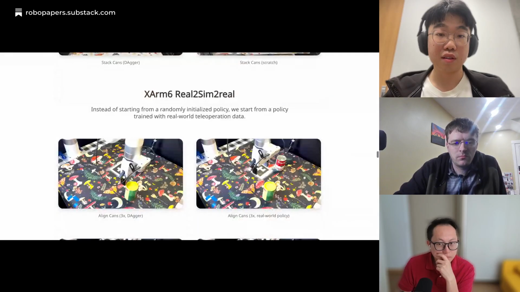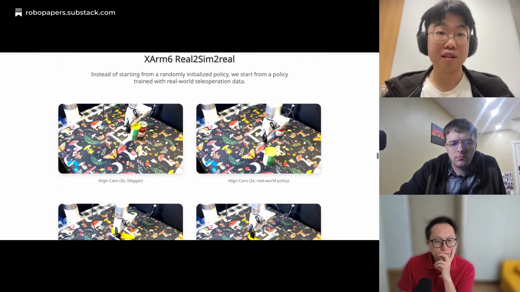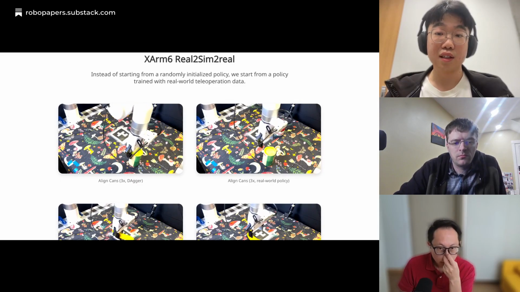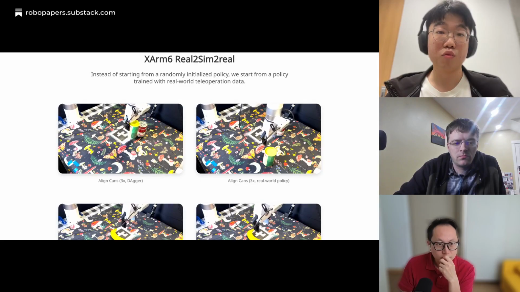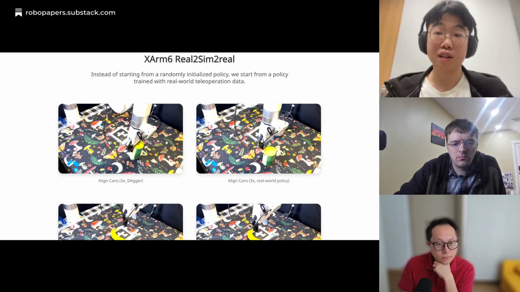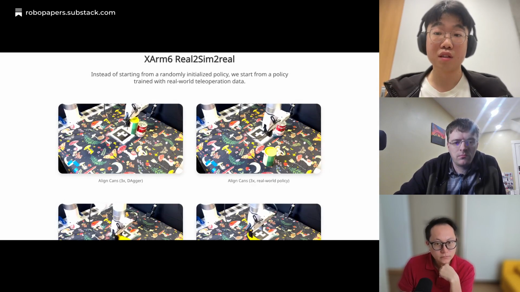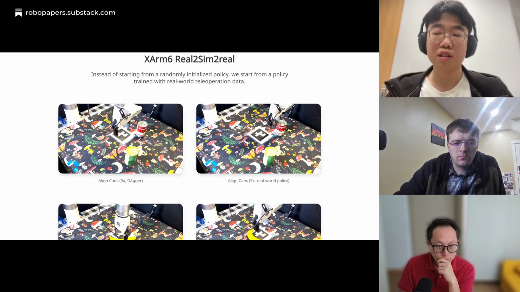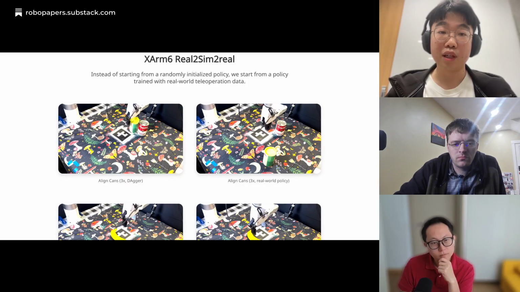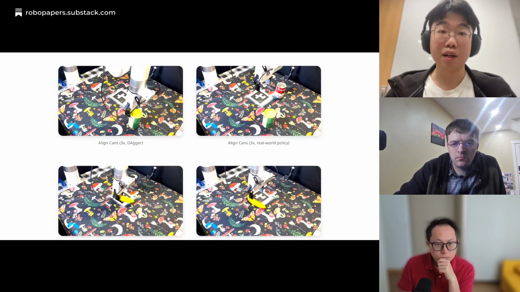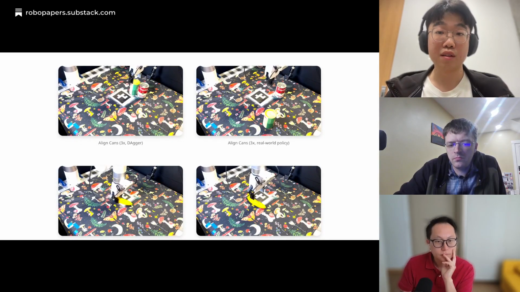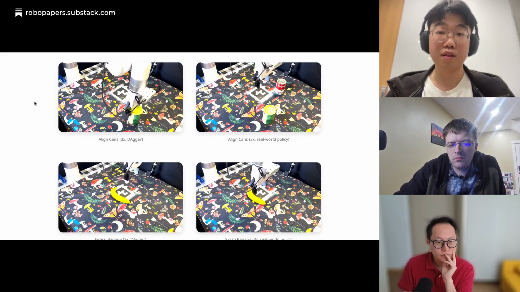So we also did this experiment, and this time it's real-to-sim-to-real data aggregation learning. Instead of starting from a randomly initialized policy, we put a real world policy in GSWorld and start from the rollout results of the real world policy. In this way we can improve the real world policy by doing data aggregation in the simulation, and we deploy it back to the real world, and we can see some performance improvement here.